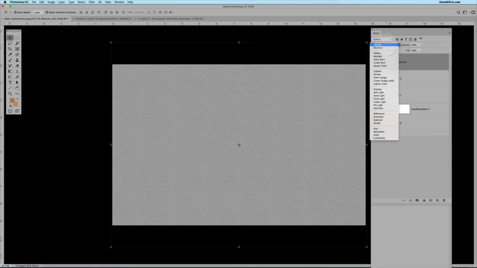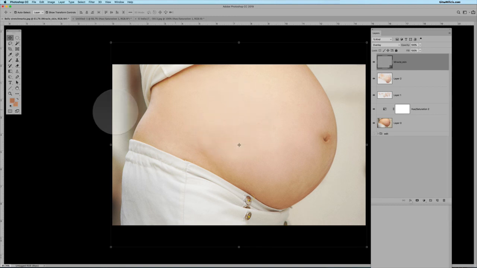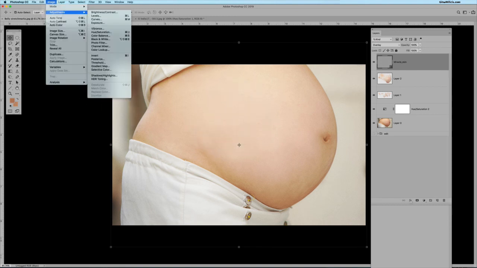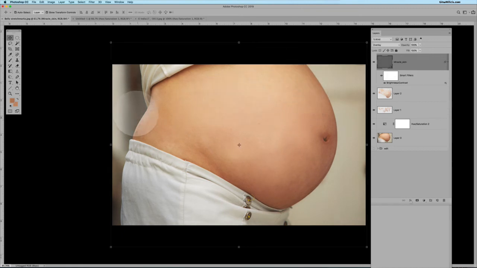So I'm going to expand it out so that it covers the whole area. Hit OK. And now I'm going to change my blend mode from normal to overlay. All right, and you can see the texture of the skin is showing through. And the other thing that I want to do is make this skin texture a little bit darker. So I'm going to hit Image, Adjust, Brightness, Contrast, and I'm just going to knock the brightness down maybe by about 50. So there, looks good about there.